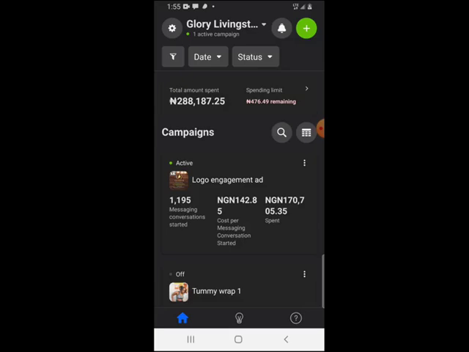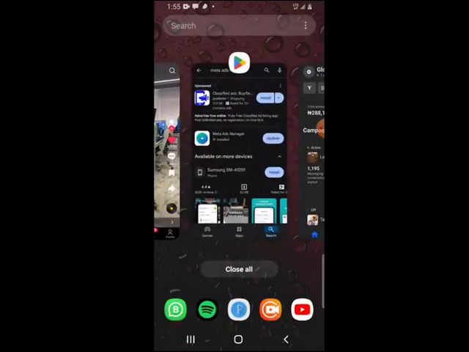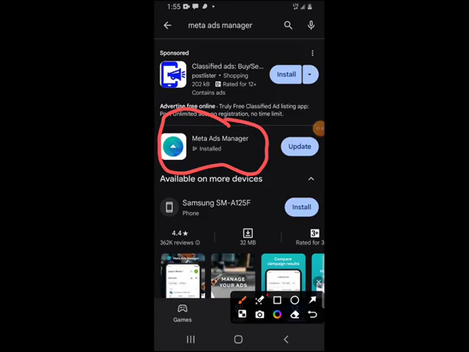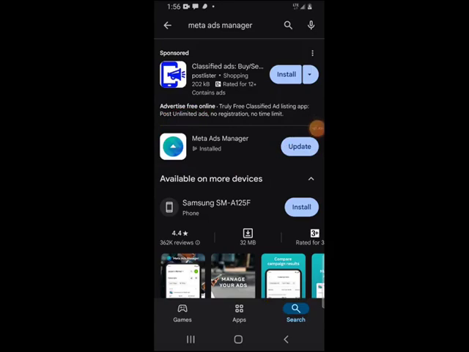Okay, so the first thing you're going to be doing is to download the Meta Ads Manager app. So this is the app here. If you want to download the app, you can download it using your Google Play Store or your Apple Store. Okay, so I'm just gonna head over to Google Play Store here, and this here is the app, Meta Ads Manager. So if you do not have this app already, ensure you download it. When you download it, you have to connect your Facebook page to this app.